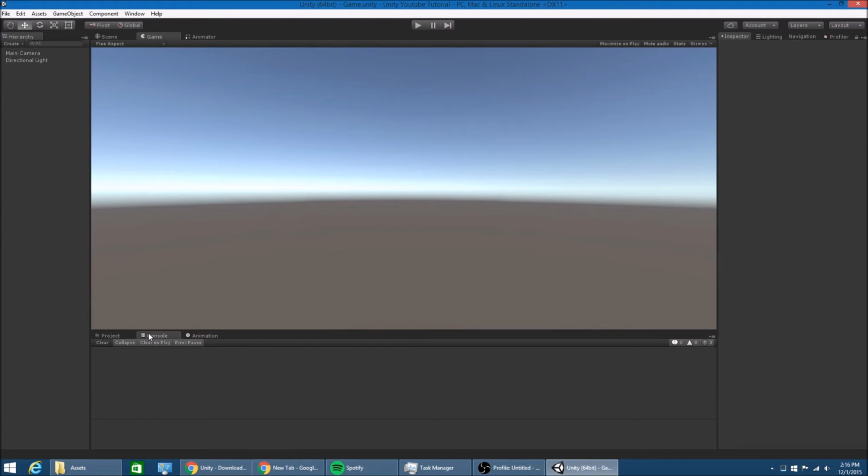Anything printed to our console will obviously appear in here. Clear will just clear anything that's in the console. Collapse will, if there's multiple outputs that are the same, put them together and show how many there are. We'll go over that once we start programming. Clear on play will just clear the console when you hit play, and error pause just pauses the game when we bump into an error.